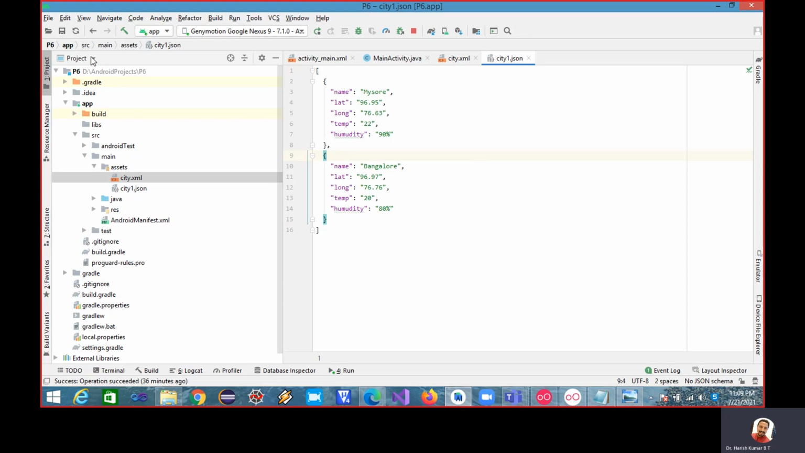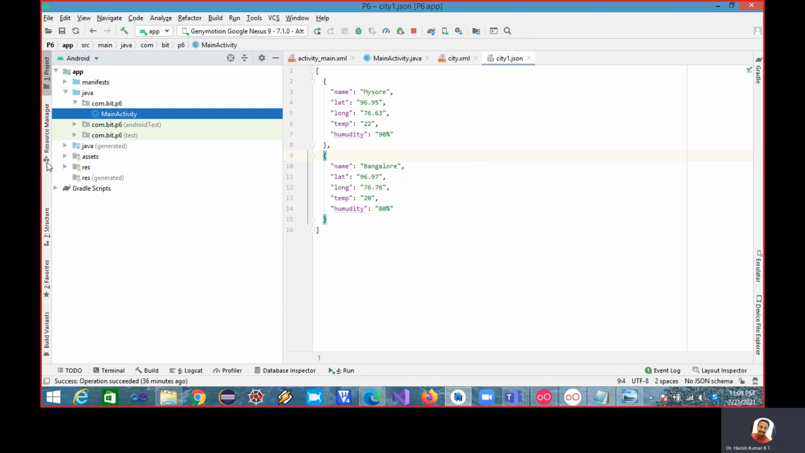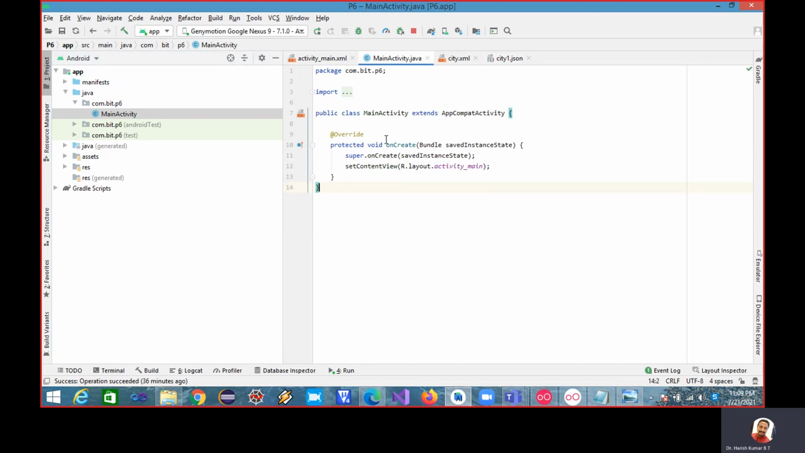Now after creating this, you can switch back to the Android view if required. Okay, Android view. So when I'm switching back to the Android view, again you can see there is a folder with the name assets here, and if I expand this, city.xml and city1.json. Okay. Next, we'll go for writing our MainActivity.java.